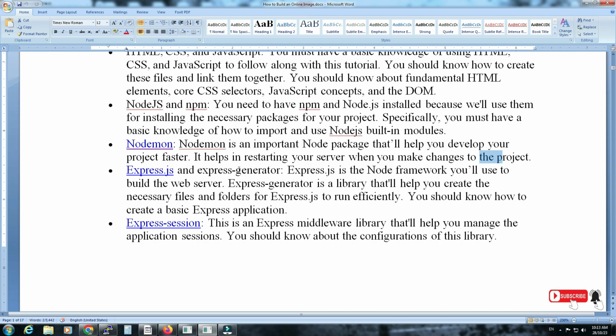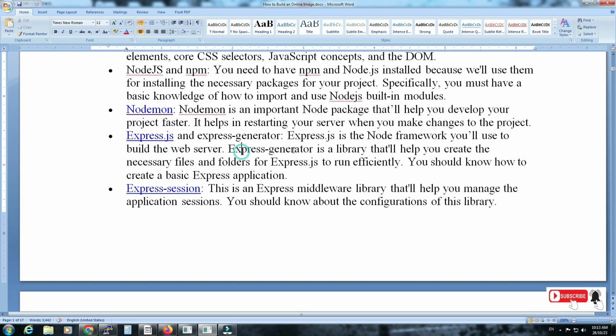NodeJS and NPM. You need to have NPM and Node.js installed because you'll use them for installing the necessary packages for your project. Specifically, you must have a basic knowledge of how to import and use NodeJS built-in modules. Nodemon is an important Node package that'll help you develop your project faster. It helps in restarting your server when you make changes to the project.